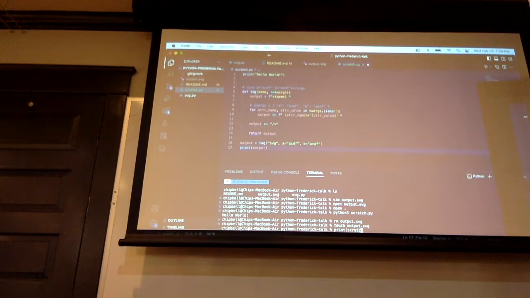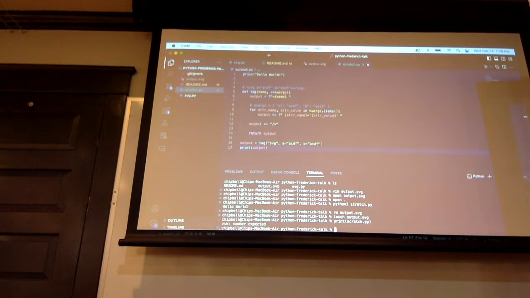What do I call this thing? Scratch dot... Scratch.py. Oh, what did I do wrong? Because I'm trying to run Python code in there. That's what I'm trying to do. I've got my things all mixed up.